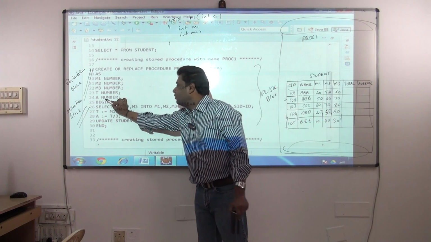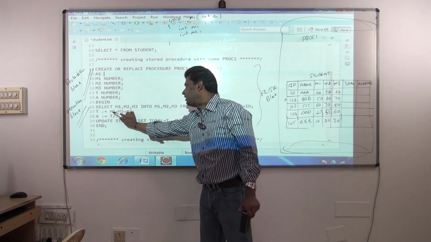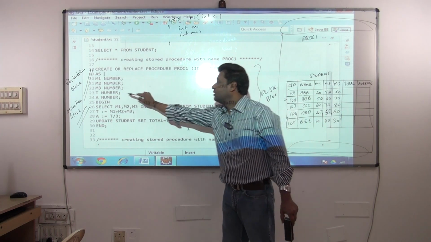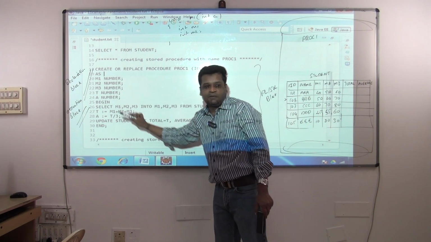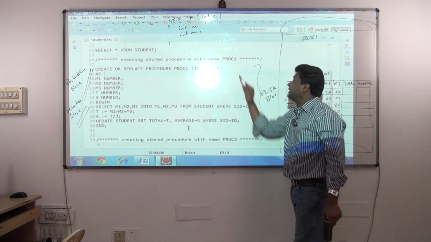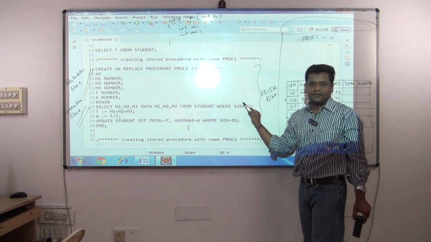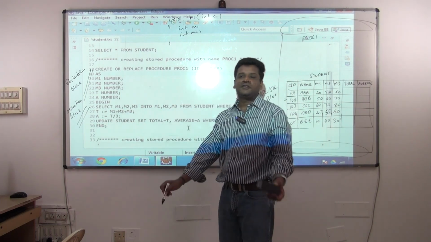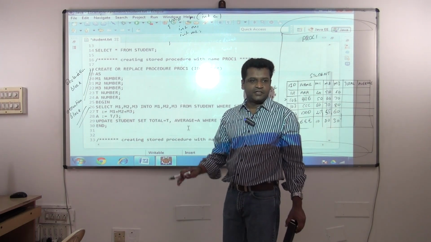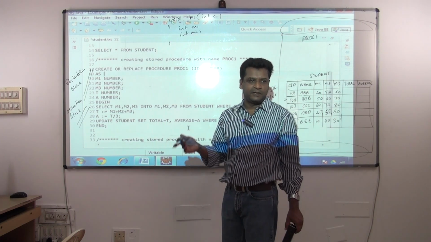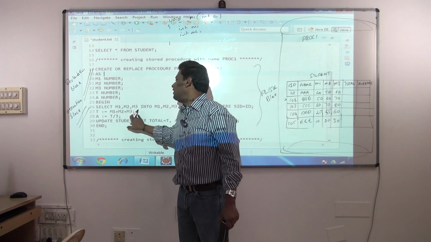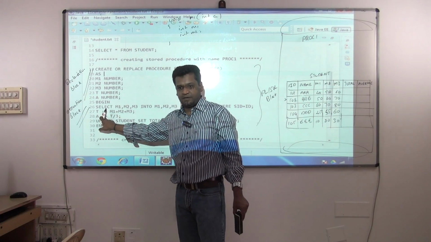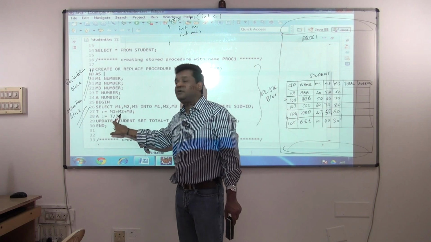Understood? Fine. Now begin means we are starting the block now. Now see, very clear it is. Select M1, M2, M3. These are what now? Column names, into these variables, local variables, from student where SID is equal to this value which will come dynamically now. T equals, yes or no? Now the addition operator is the same. The addition operator is plus only here. So M1 plus M2 plus M3. That sum will be assigned to T. This is the assignment operator. Understood? A is equal to T by 3.